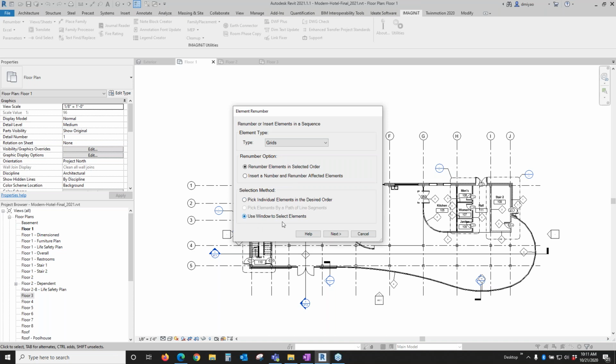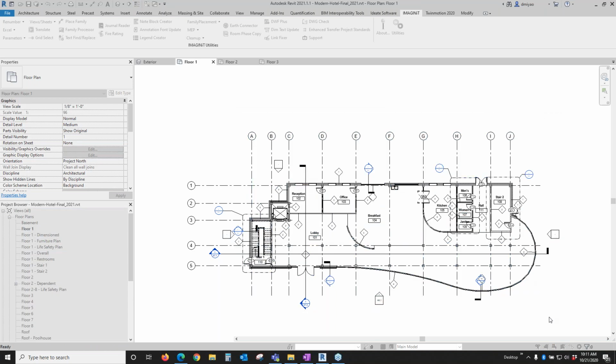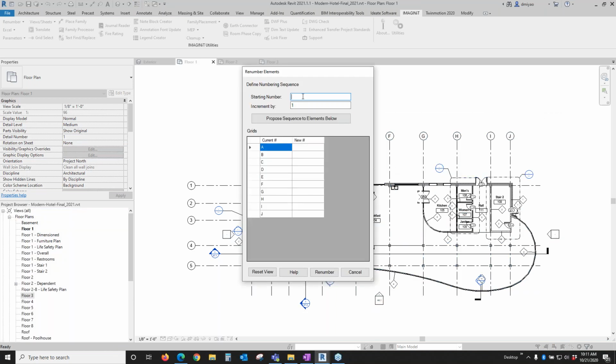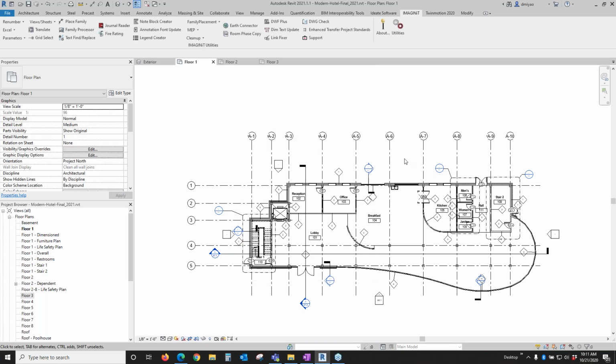So I'm going to click on the window select, say next, put a window around these grids here. Once I select them, hit my escape key, and it gives me the option of how I want to resequence these grid numbers. I'm going to say I want it to be A-1, and it's going to increment by 1. And again, select on my proposed sequence, and there it goes. It tells me that here's my new sequence, A1 through A10. Say renumber. You can see now that those grid lines are automatically numbered very quickly. And again, I can do that for my horizontal grids here as well.